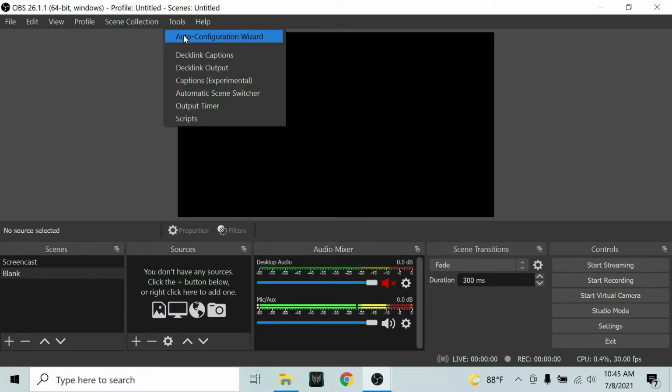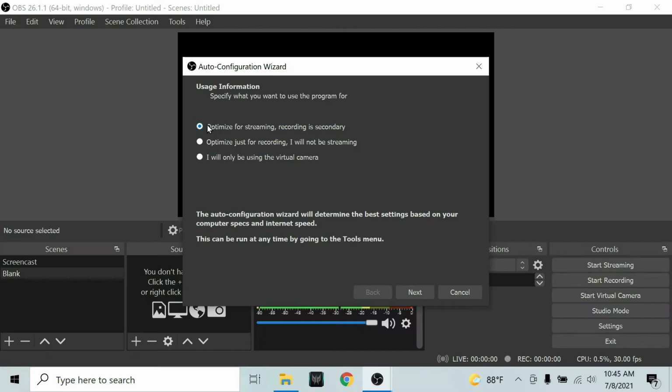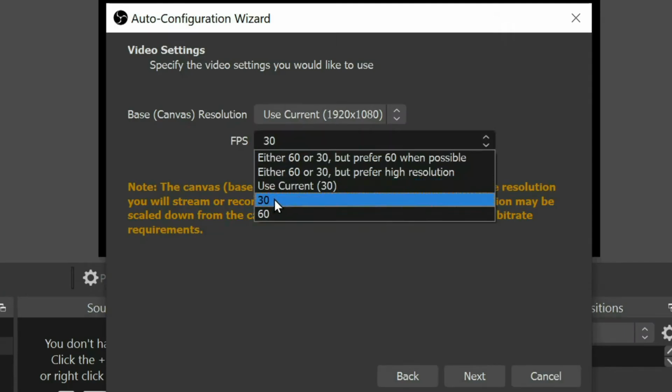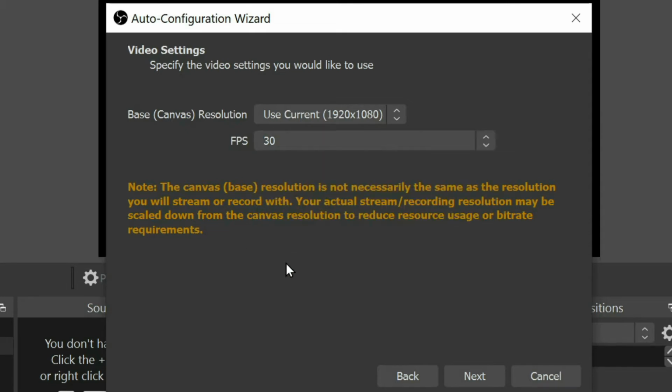It will probably start with this auto configuration wizard already loaded. You'll need to pick whether you're going to optimize it for streaming or recording. Taking the frames per second from 30 to 60 makes the files much bigger. It's going to increase the upload time for all of the videos that you make. Consider using 30 unless you have a good reason to use 60, okay?